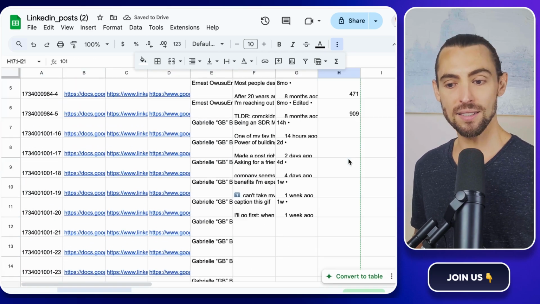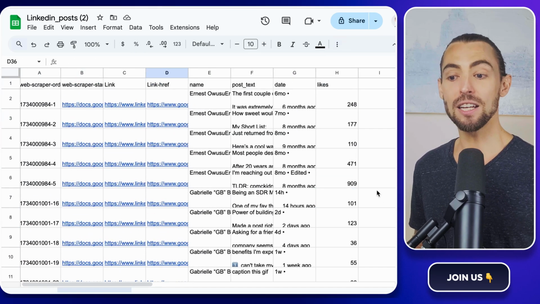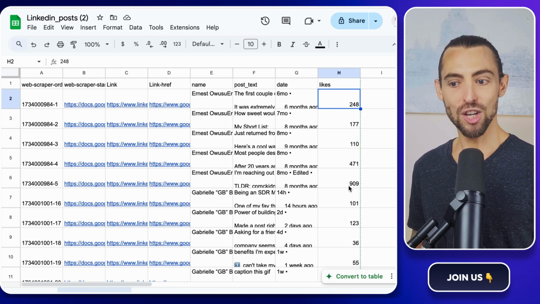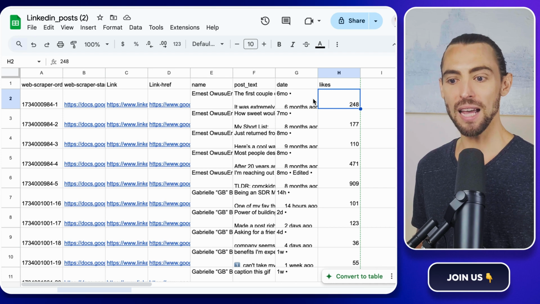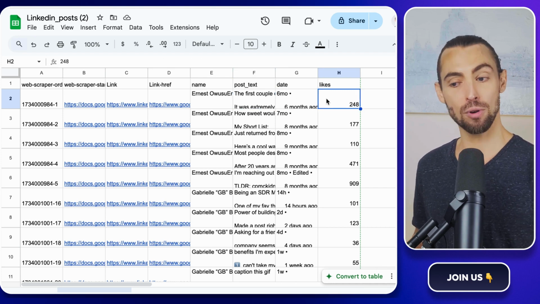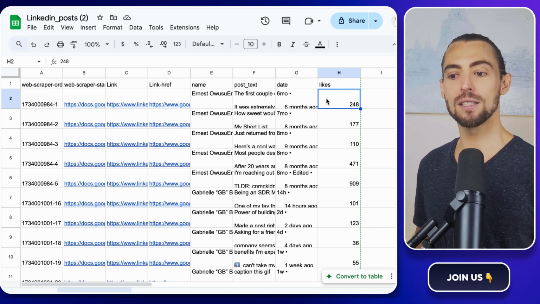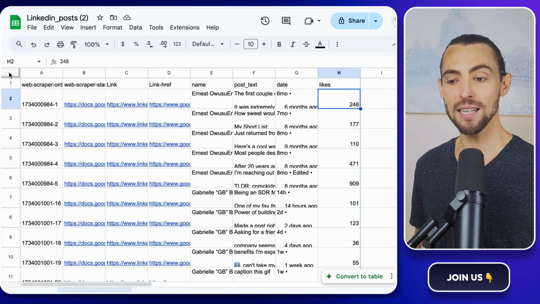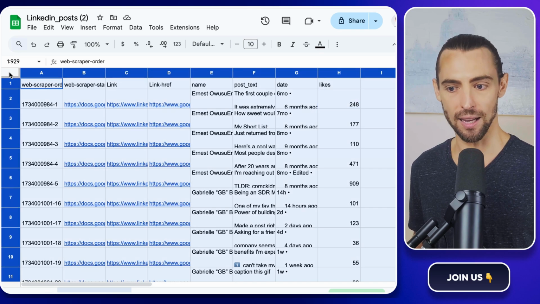Now this is where things get exciting. Having all this data at your fingertips means you can start making sense of it right away. You can sort the posts by number of likes to figure out what's going viral, filter by dates to see the freshest trends, or scan through the text to spot themes that keep popping up. It's like having a cheat sheet for content creation, and that's social selling.